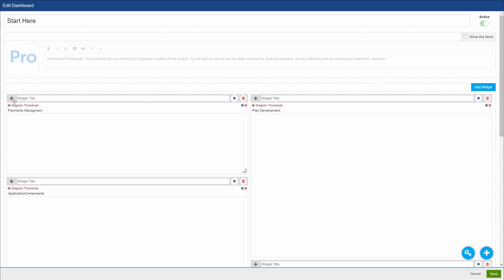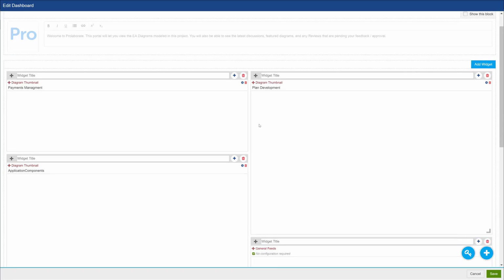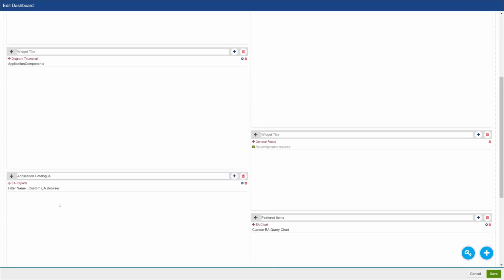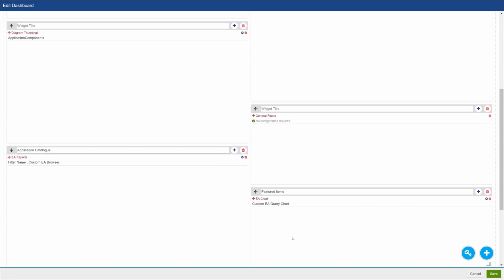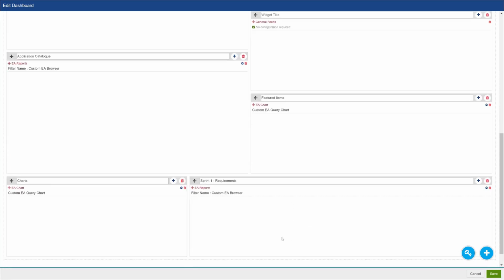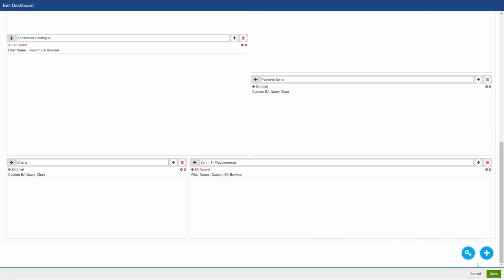Simply press the Edit button. The example on screen has a number of widgets that are used to display element lists, reports on EA models, charts, queries, sprints, and other relevant model information. The layout of the widgets determines the layout of the dashboard that the end user views in Prolaborate.